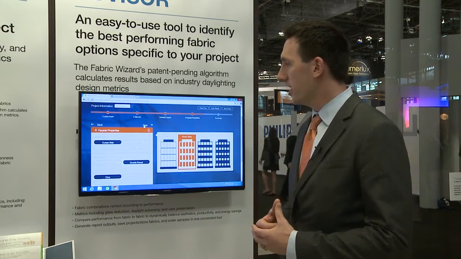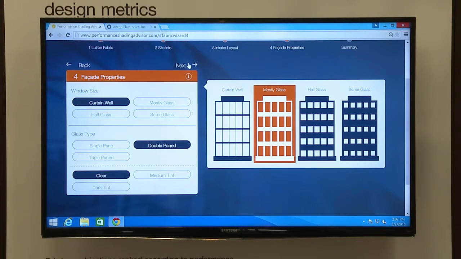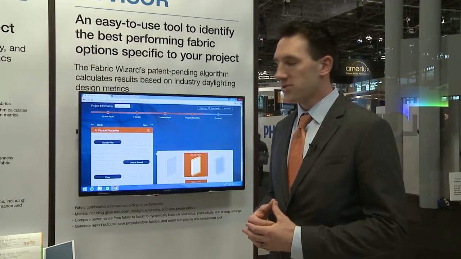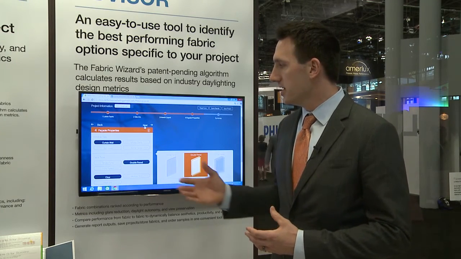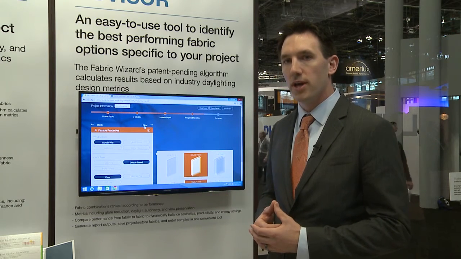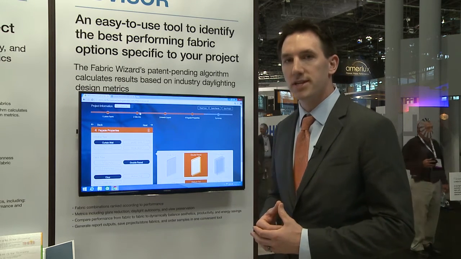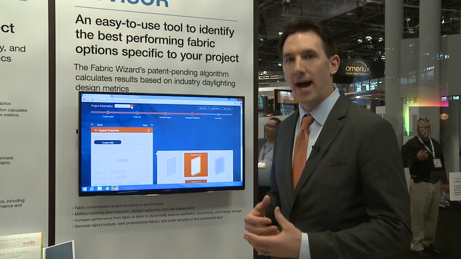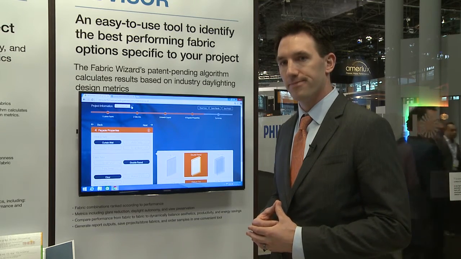Finally, the last set of questions is on the facade properties. So how big are your windows? What is your window to wall ratio? What type of glass are you using on your project? Single, double pane, etc. And it's really important to note in this tool there's some high-level questions that we include, and we also allow you to go into more detailed answers if you know more specifics to the performance properties of your glass or facade, etc.